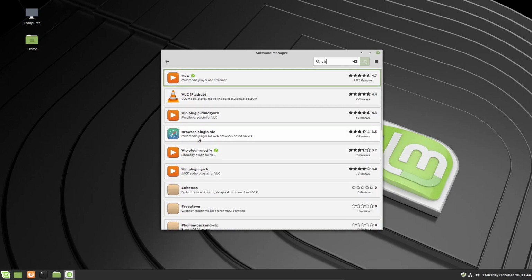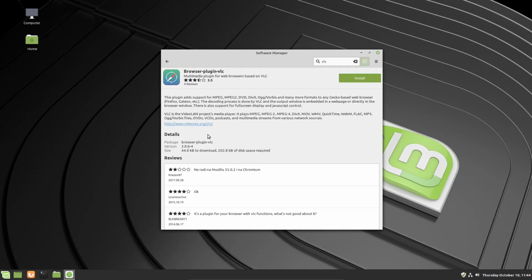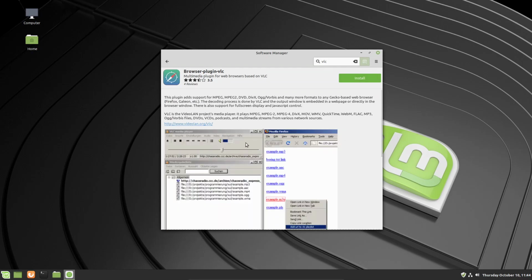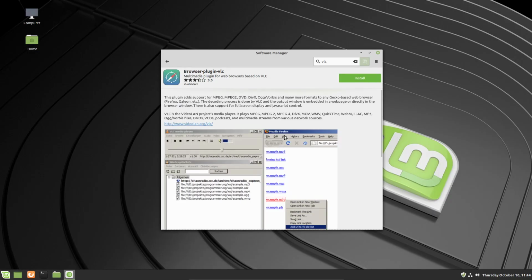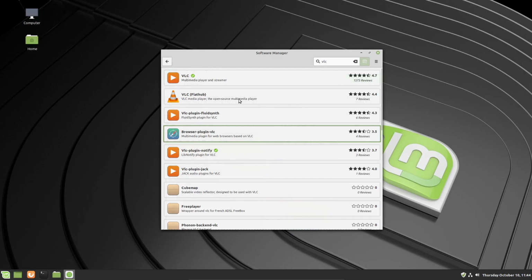So for example, this browser plugin VLC is a multimedia plugin for web browsers based on VLC. So if you have a web browser like Firefox or Google Chrome and you need something to play your videos in browser, somebody developed a plugin, coded it and released it, and you can use that in order to play media from the web browser. Now that's not the greatest example because most of these come built in, but you get the idea I'm trying to say here. So there are a lot of possibilities.